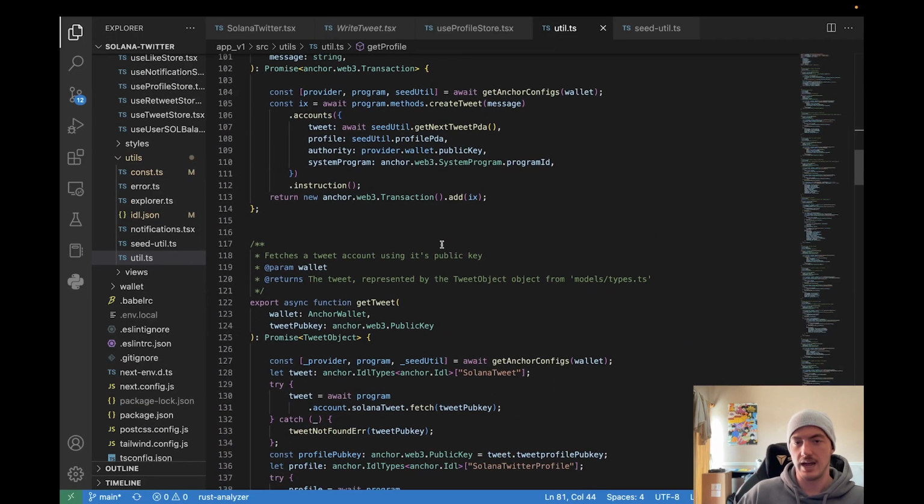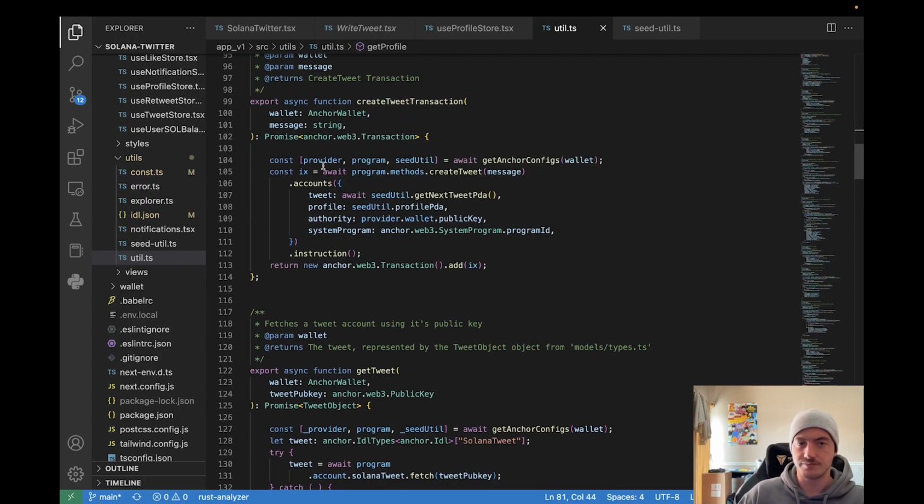We just go ahead and do create tweet transaction. That's going to do the create tweet function on our program. And we just have to tell it what our message is, and we have to pass in the accounts. And so one of them is going to be our profile PDA. So again, set this up so I can just pass my wallet and it'll derive everything I need from the seed util file. So pretty neat stuff.